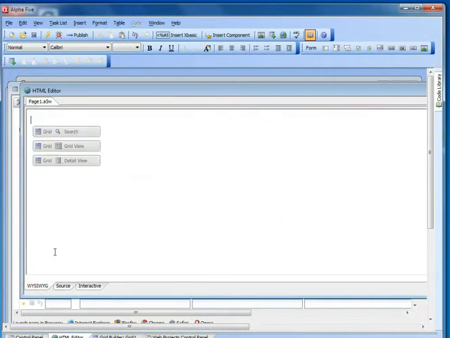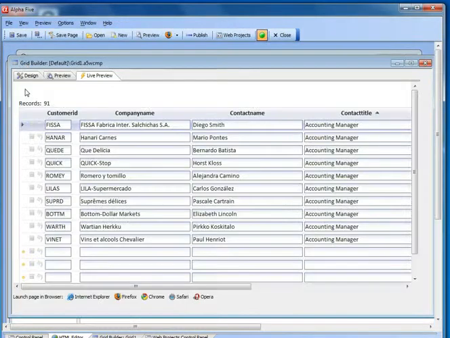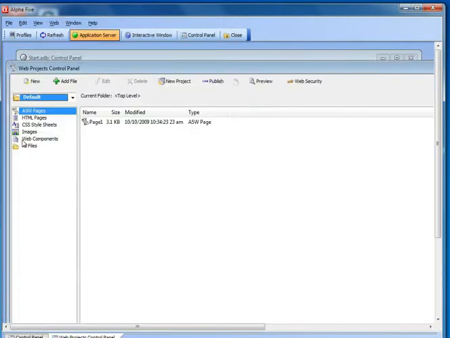And there's the WYSIWYG view. So we can now basically type any information that we want on this HTML page. So we can type in Alpha Software Grid 1 and save it away. Now if we go to look inside our control panel, you can see here we have a page called page 1 and we have a component called grid 1.